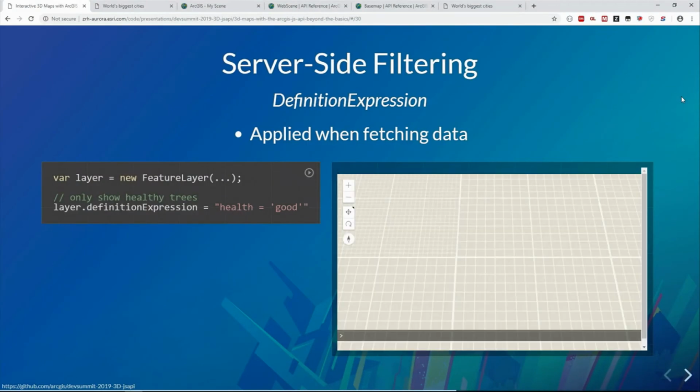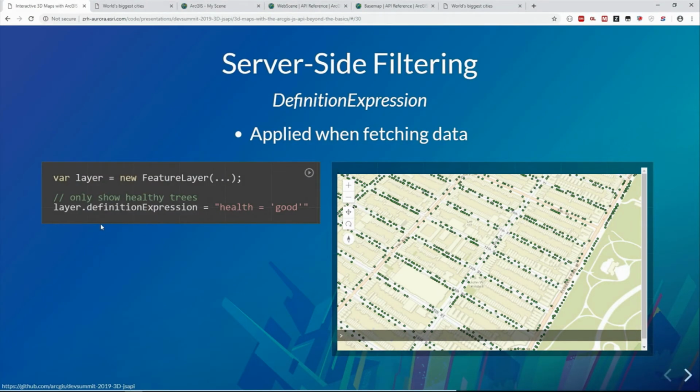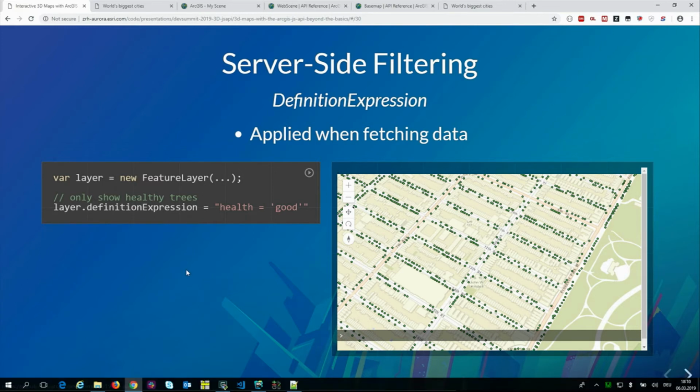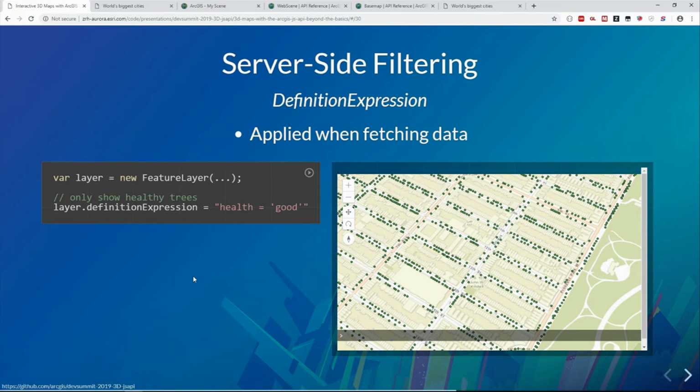Let's do some server-side filtering. Here, I just set a definition expression on the filter to say I only want to see the trees which are in good health. We'll use that later for our little park, because once we redevelop it, we will get rid of all the trees which are in a bad shape.